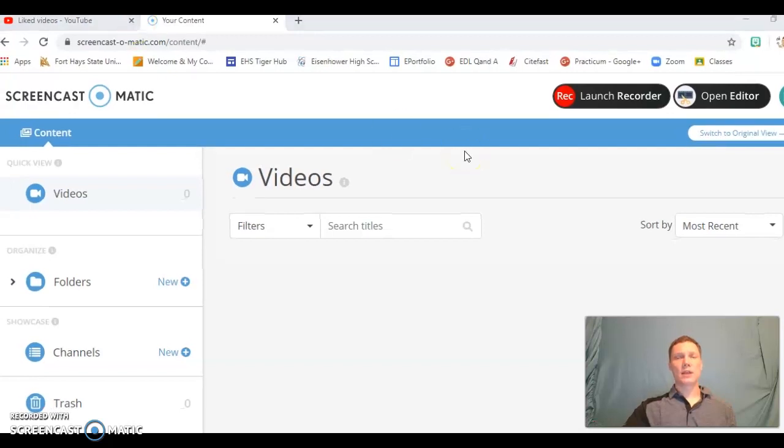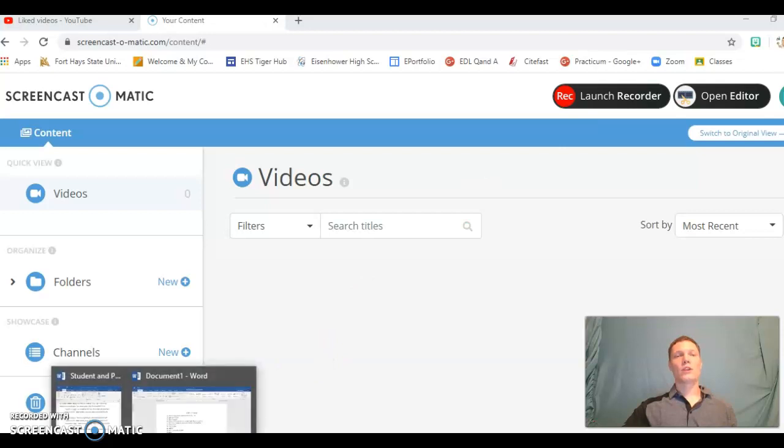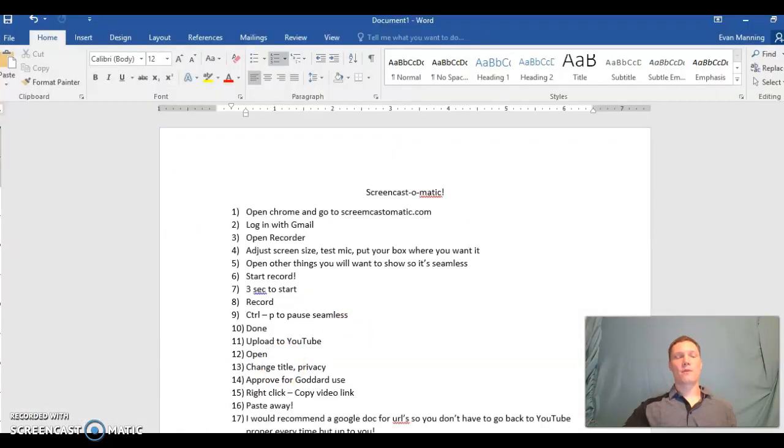When you do this, you will then open screencast-o-matic.com. When you do that, where it shows my launch recorder, I'll ask you to log in with Google, and you will do that using your Goddard credentials. At which point your screen will look just like mine, and you will click Launch Recorder. When you launch the recorder, then a few things will happen.